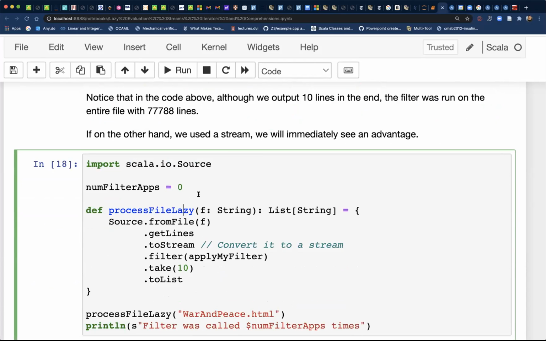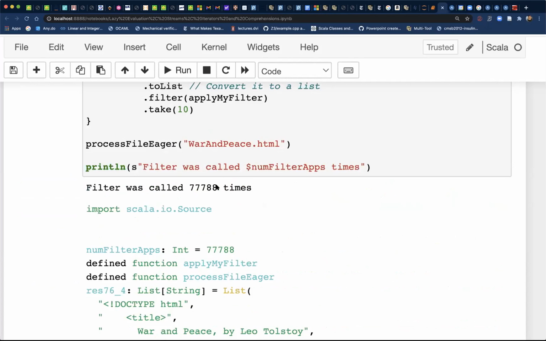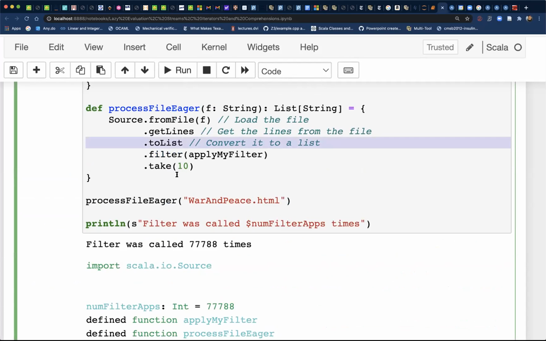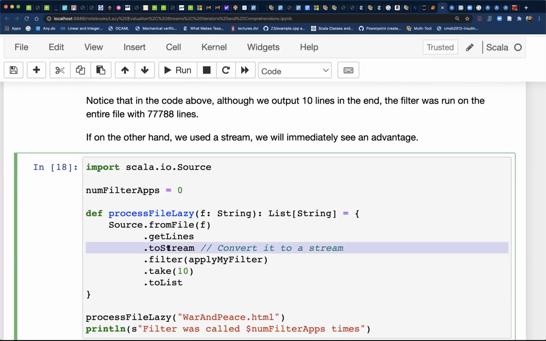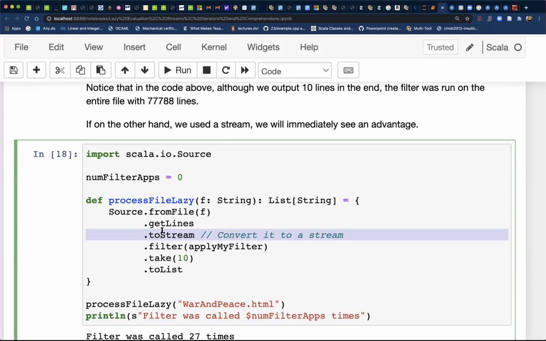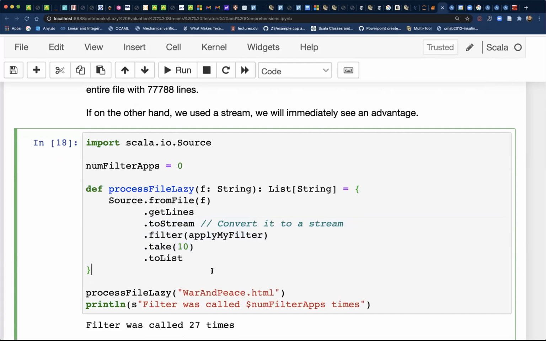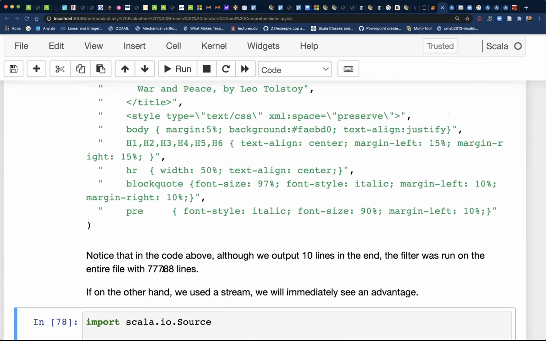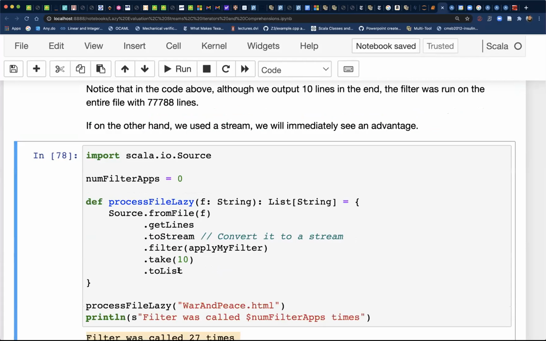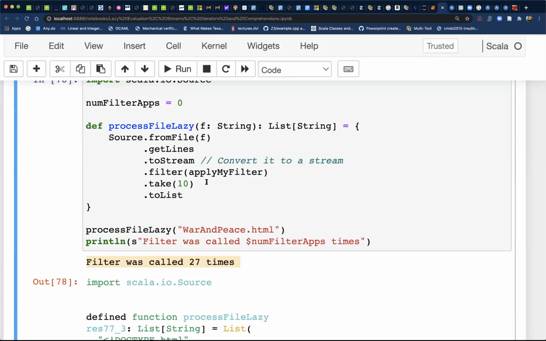Suppose that instead of converting the file to a list of lines, I convert the file to a stream of lines. Now when I convert it to a stream, I get lazy evaluation. So this highlighted part is done in a lazy fashion using stream computation. If you look at how many times filter was called, it was just called 27 times instead of 77,788 times.